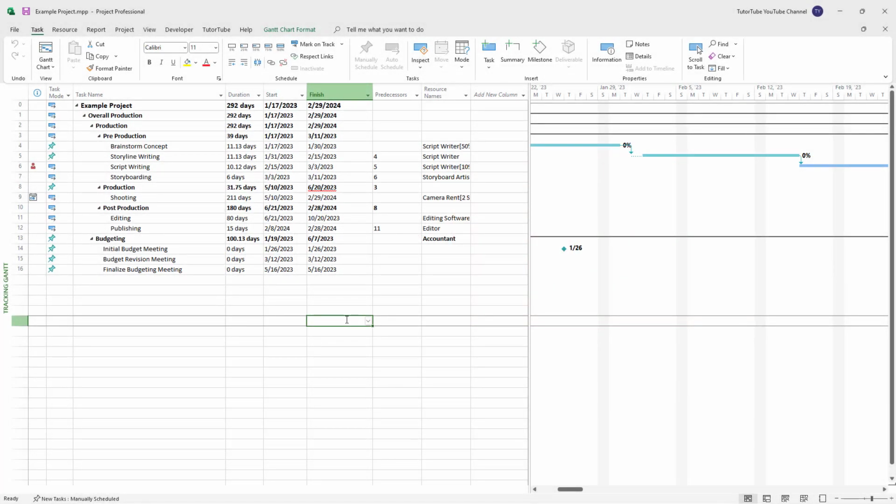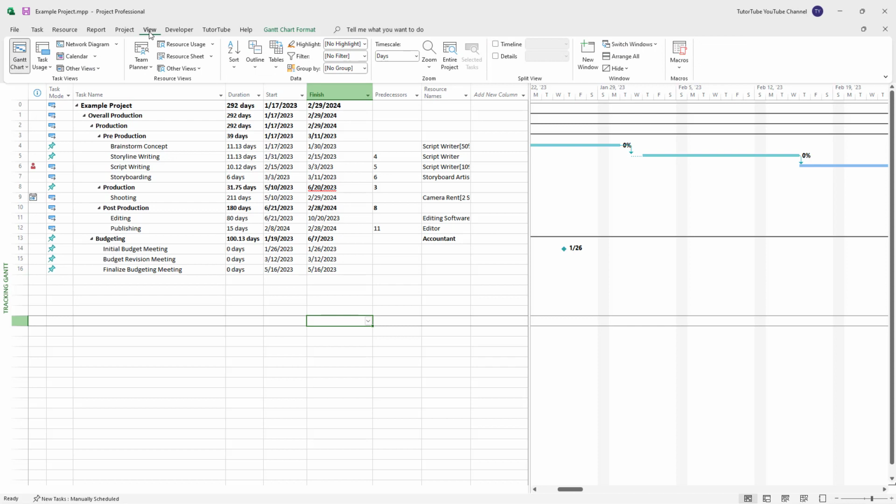So over here you can see that I have a bunch of tasks, and what you can do over here is you can filter out these tasks by group as well. To do that, you need to go onto the View tab on the top, and here you can see that Group By is an option.